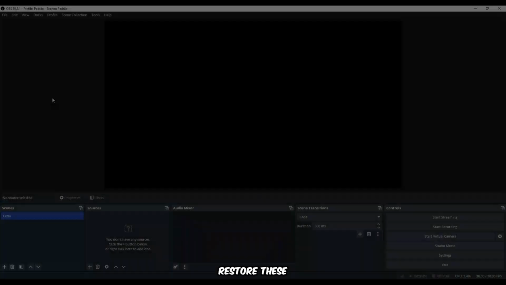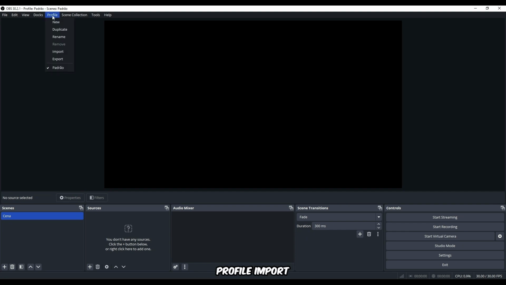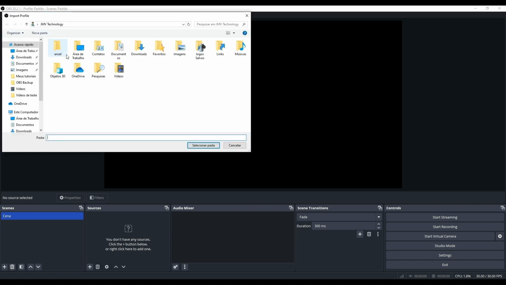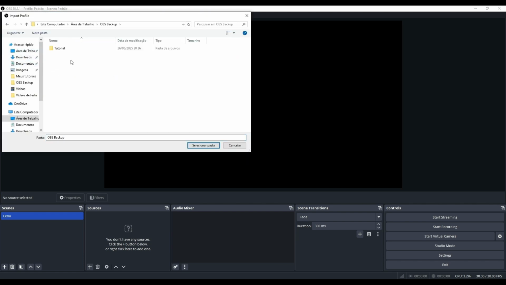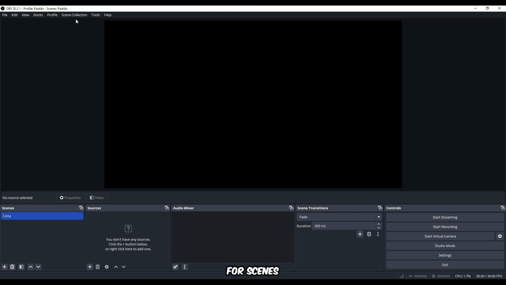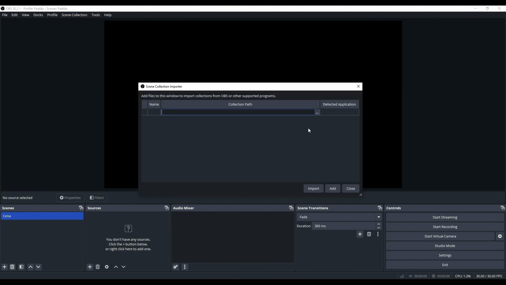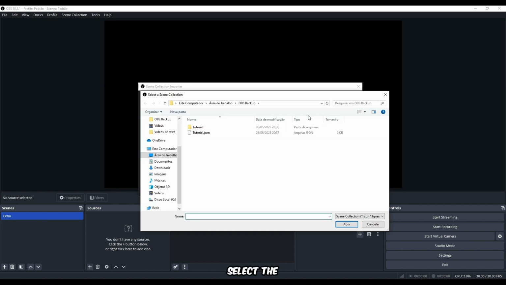When you want to restore these files, click Profile, Import, and select the folder you saved. For scenes, go to Scene Collection, Import. Click the 3 dots, select the JSON file, and click Import.